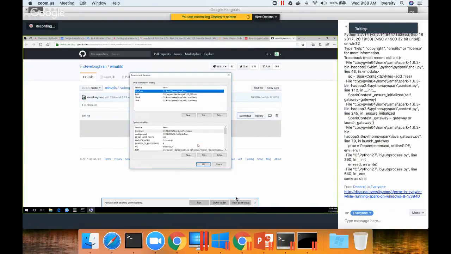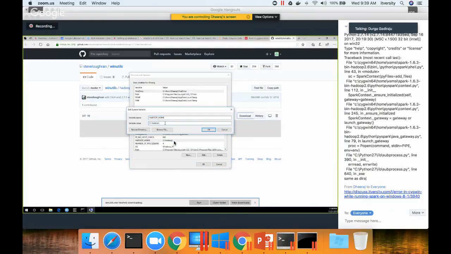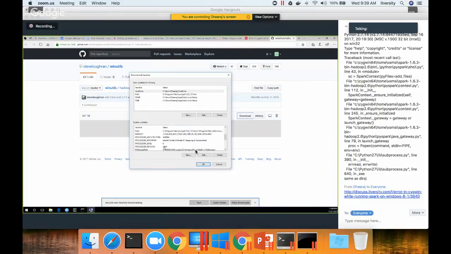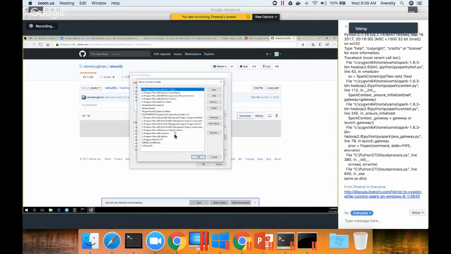Yeah, first you have, you already have Hadoop home. So you can see here, Dheeraj already created Hadoop home. Remove that backward slash at the end, Dheeraj. Just have C:/Hadoop and click on OK. And go to path now. Double click on the path. And have you already added?